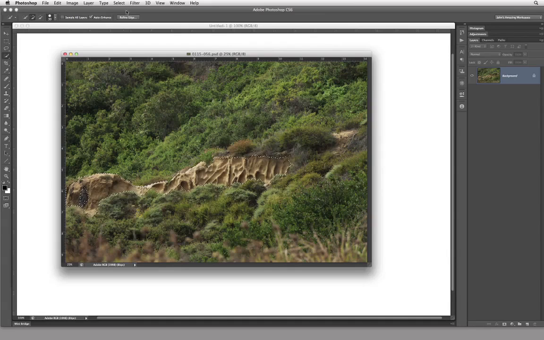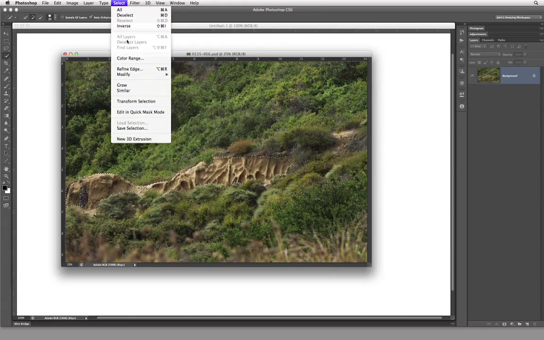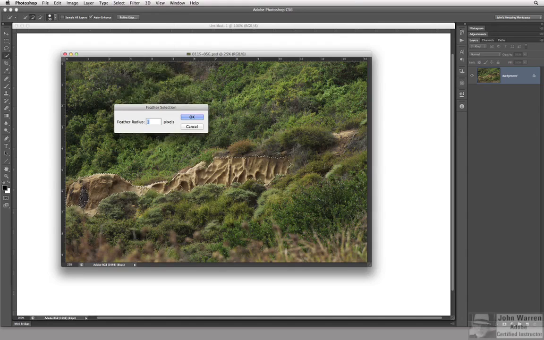I'm happy with that. Again, I'm going to go under the Select menu, and I'm going to choose to add a feather to this. Now it's a relatively high resolution image, so I'm going to give it a 2 pixel feather. I want to soften the transition, the edge, along here where that's going on.